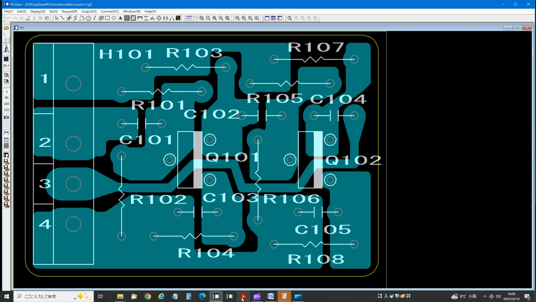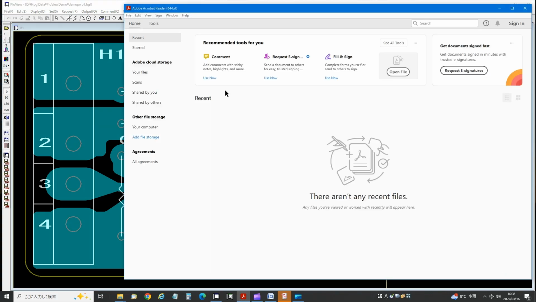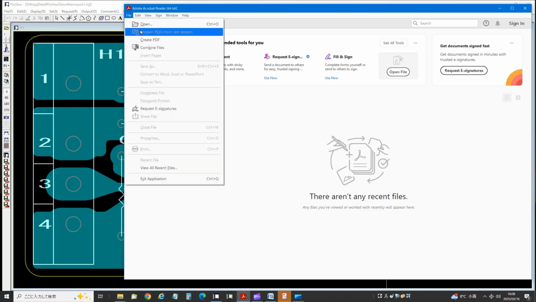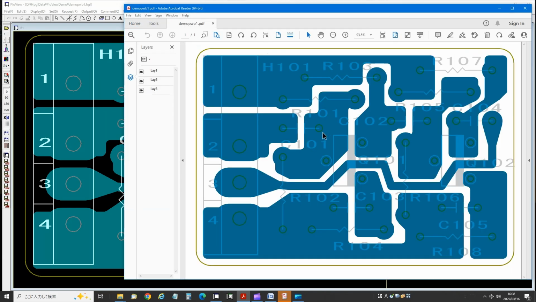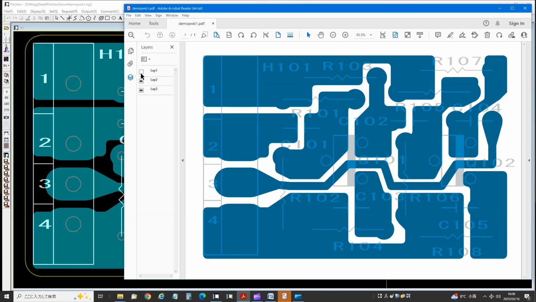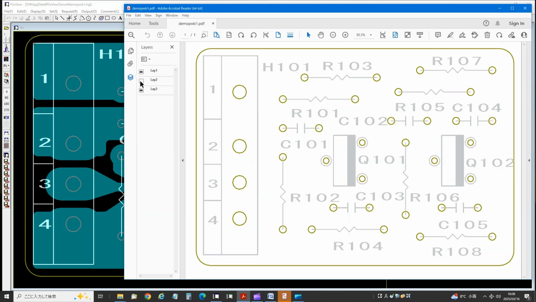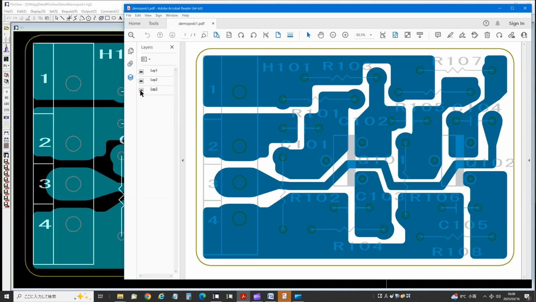Start Acrobat Reader, open the created PDF file, and display it. You can check the PDF file output by PloView. The layers are Lay 1 for page 1, Lay 2 for page 2, and Lay 3 for page 3. Each time you click on the layers Lay 1, Lay 2, or Lay 3, the layer display will turn on and off.